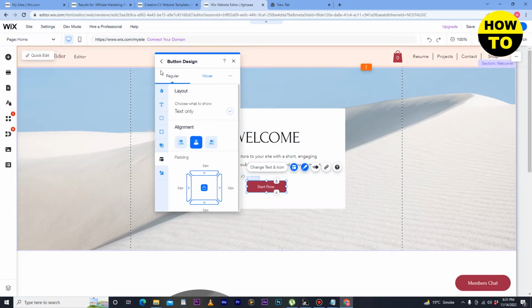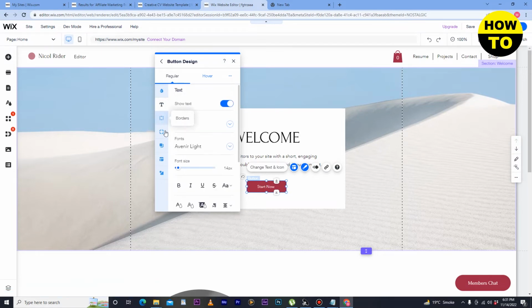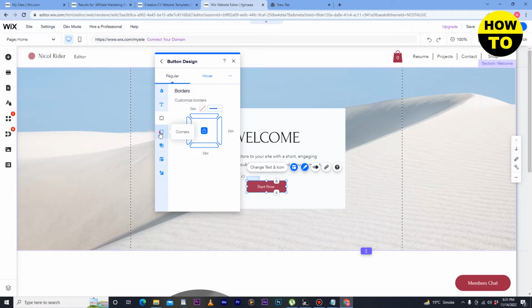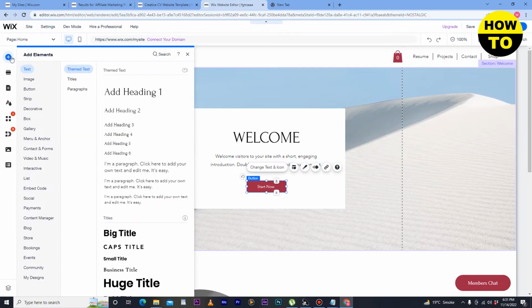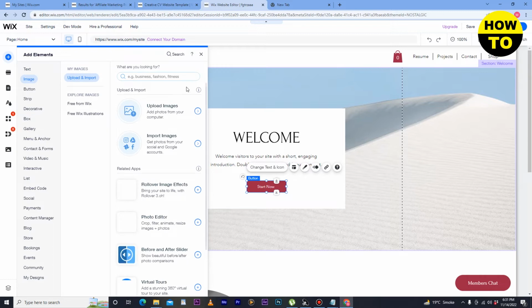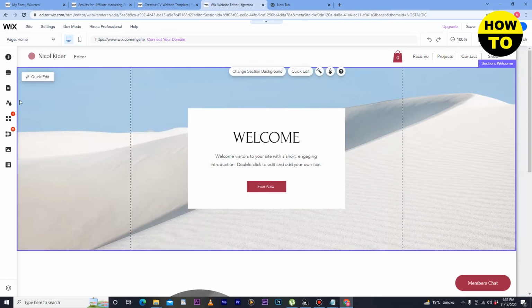You can also change the text color, size, and fonts. You can also change the text and icon. You can also change the layout here, the size of the button, and everything. Here you can also change the text of this button, themes. So this is the one.